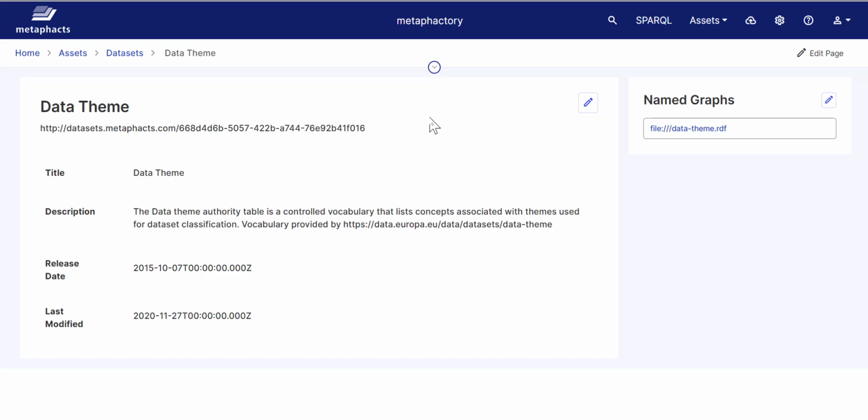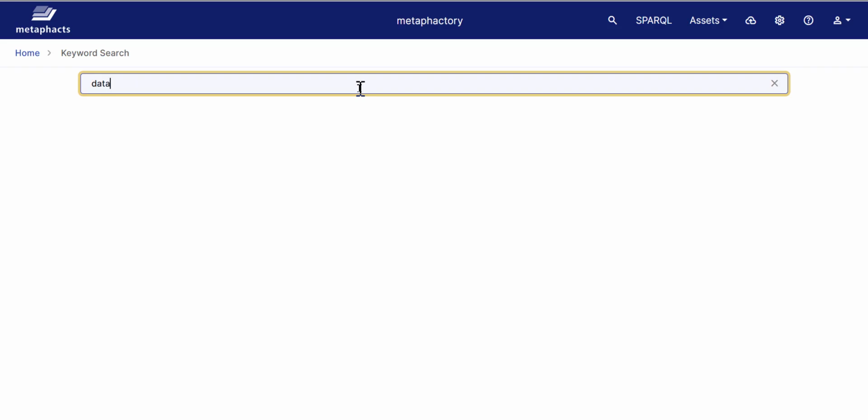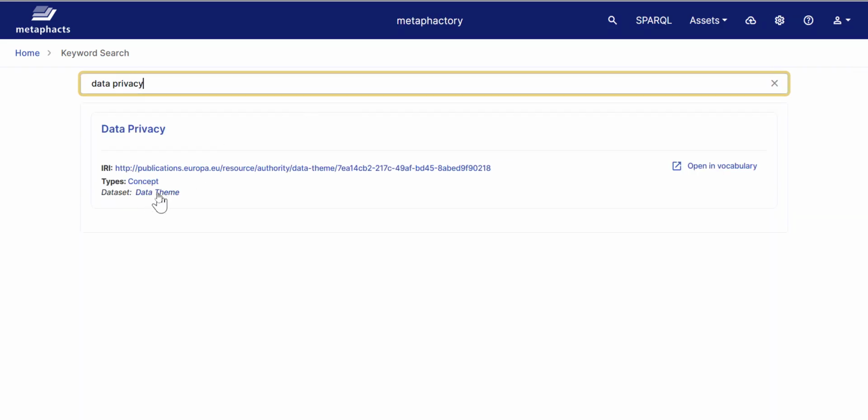We can also integrate this data into the user interface. For example, it can be made available to end users in context, such as in the knowledge panel of a resource. To see this, let's search for privacy using the quick search. In the results, we see a relation to a defined dataset.